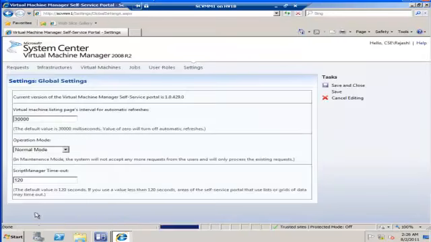On the global settings page, we have the option to change the refresh time interval for SSP 2.0, and we have the option to change the operation mode of this self-service portal. We have two modes available: one is normal mode, another one is maintenance mode. In maintenance mode, the system will not accept any more requests from the users. It will only process the existing requests. So whenever during emergency times, we can change the mode based on the requirement.